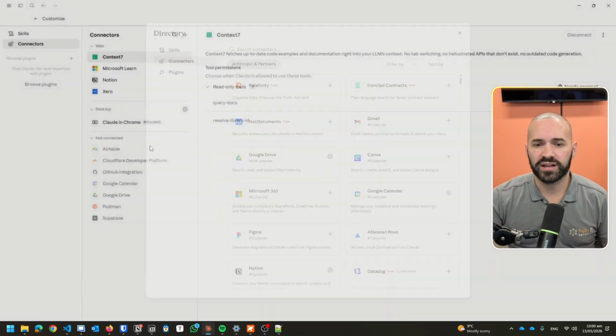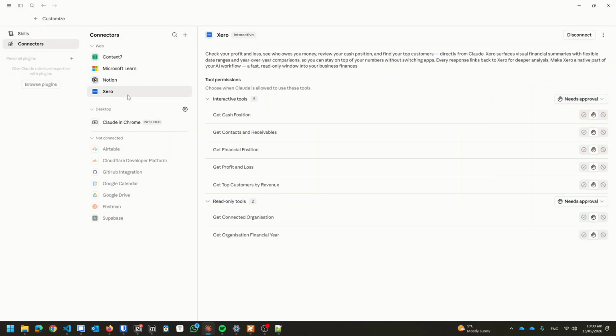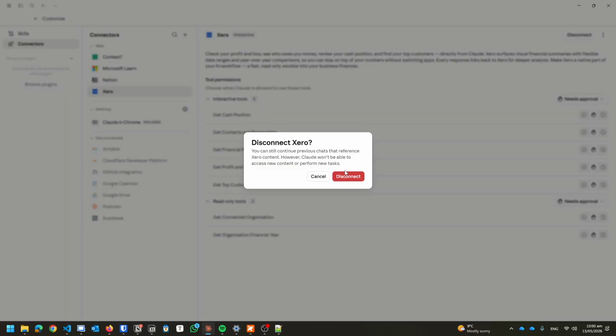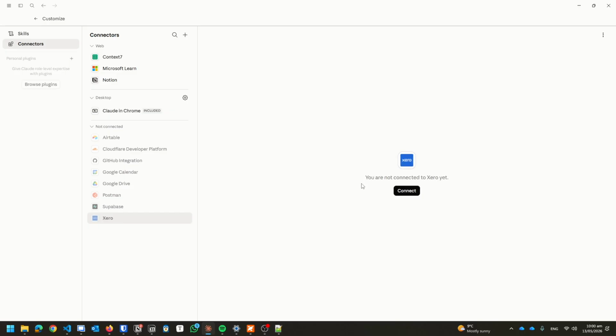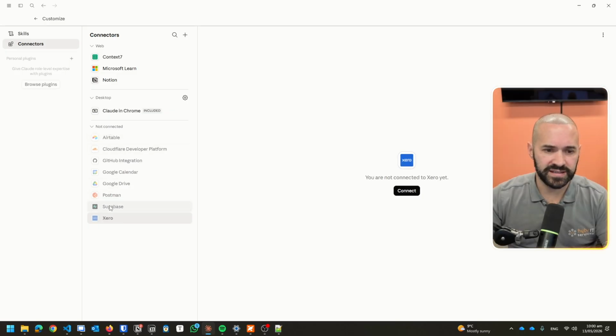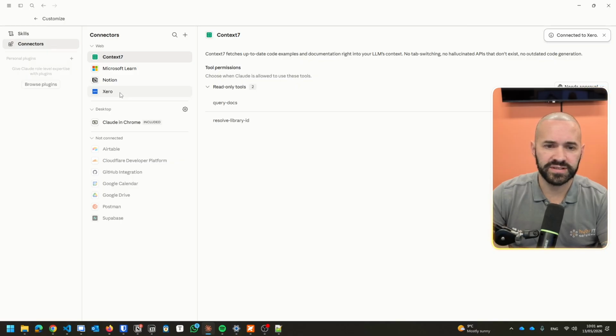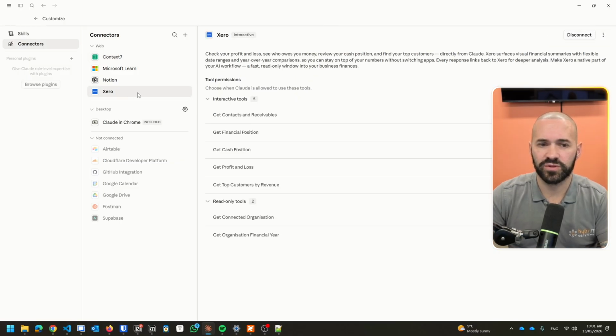But I want to show you a practical demo of actually connecting one. So I'm going to go to my Xero connector, disconnect it, and reconnect to it. You can see that I've got these connectors here that are not connected. Those are connectors that I have gone through this process and added, but I haven't actually authenticated to them. So I've already added the Xero connector, and let's go ahead and connect to a relatively empty dummy company. Okay, great. So I've authenticated with Xero.